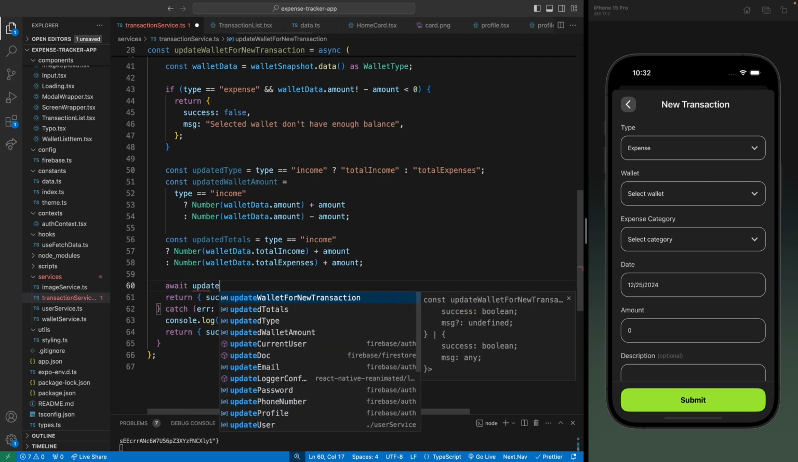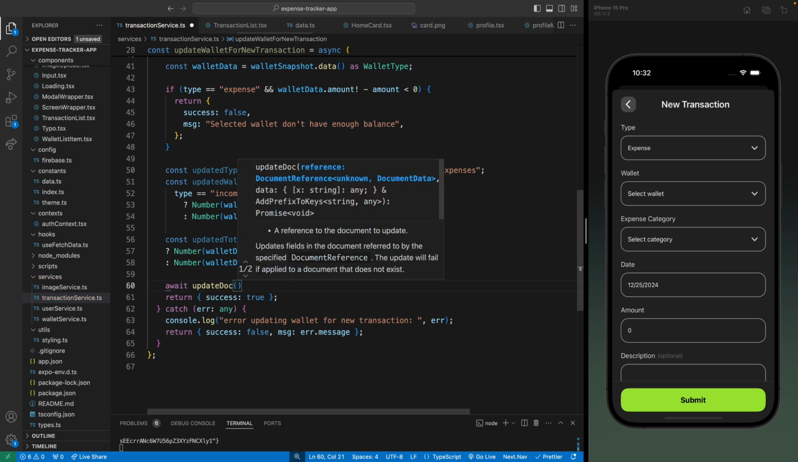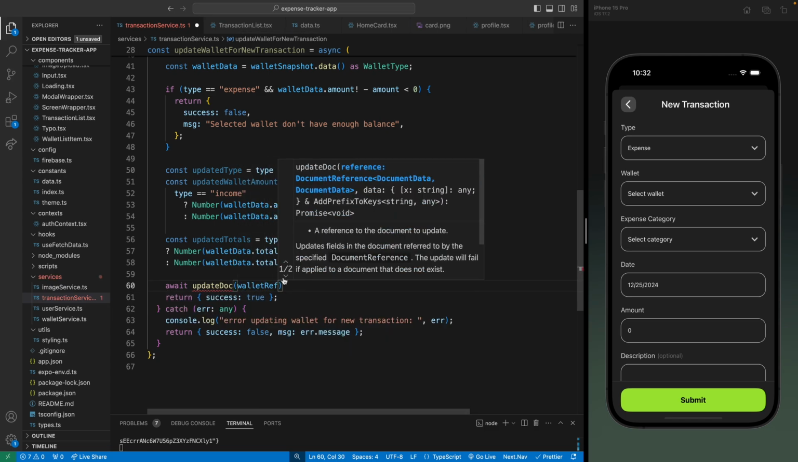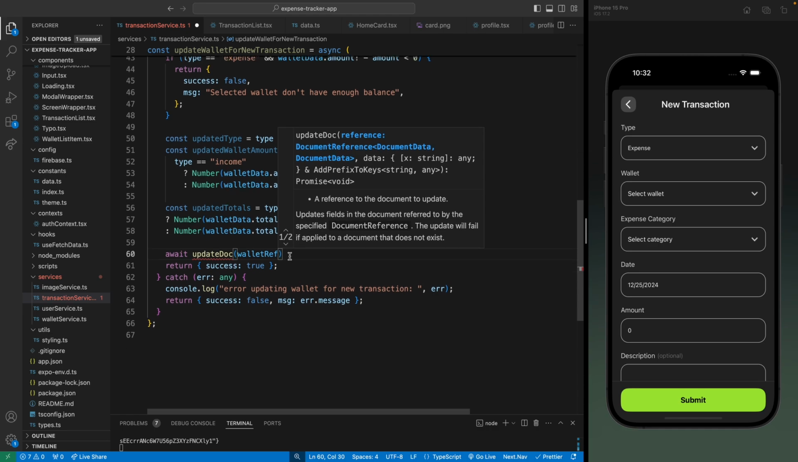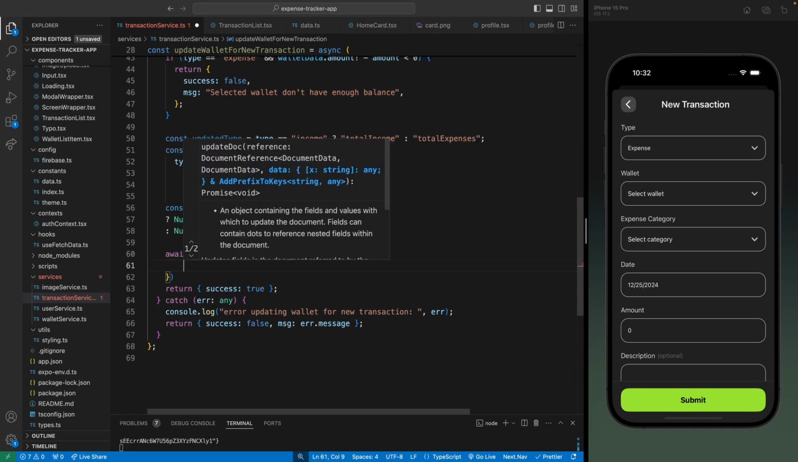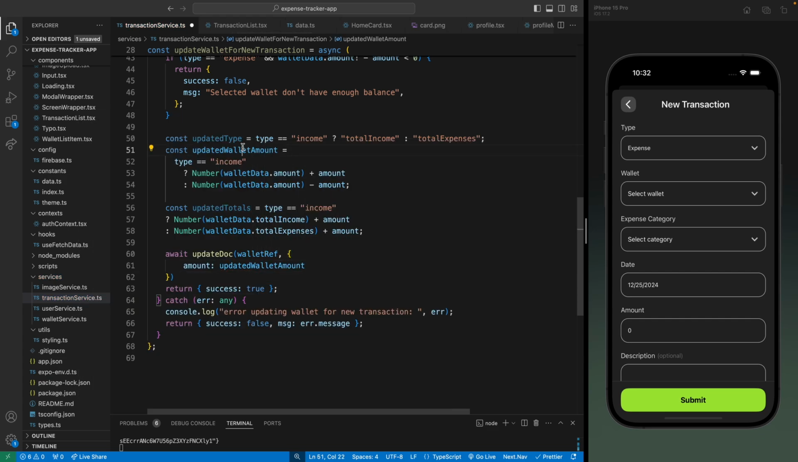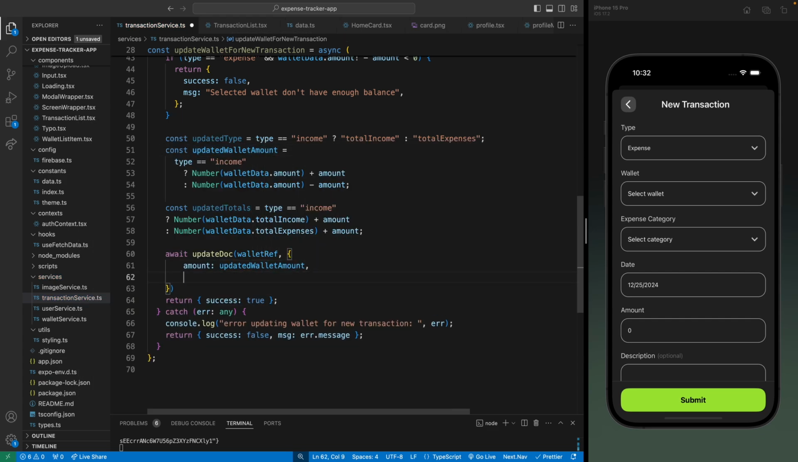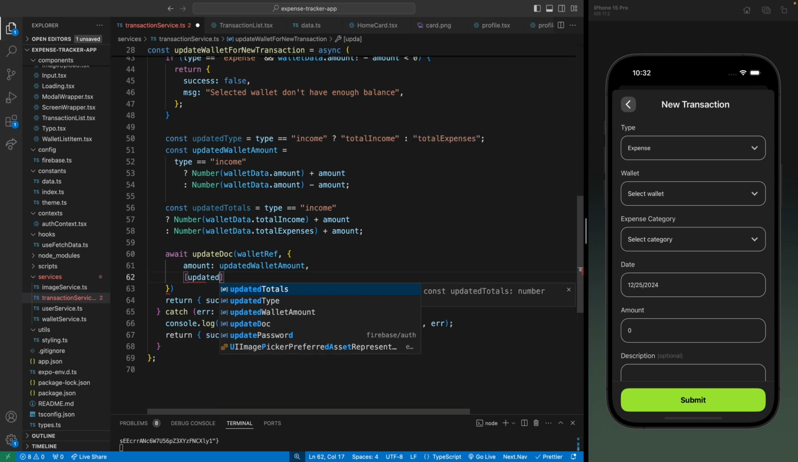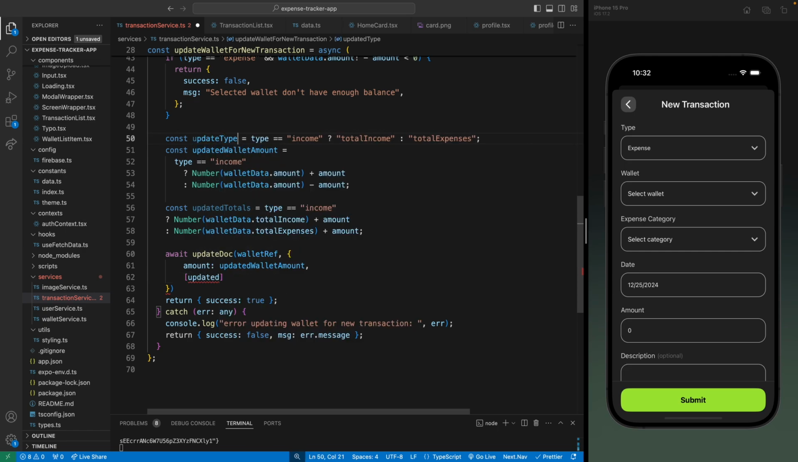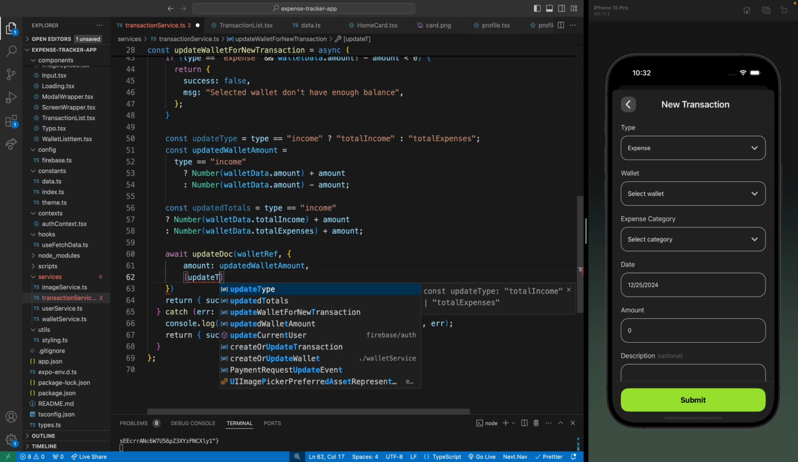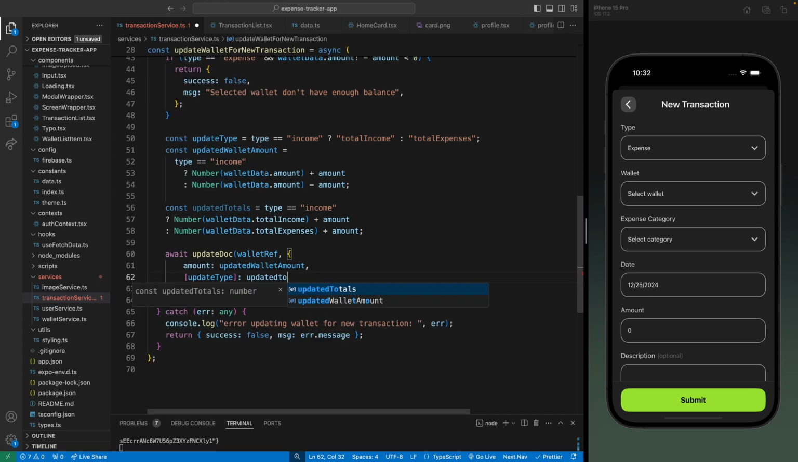So let's use the update doc method, and let's provide the wallet reference. This is the reference that we are using, and we're gonna update the amount of the wallet, and that's gonna be the updated wallet amount. And then we're gonna update the totals. So we're gonna use the property update type. Okay, so we need to change this to update type, and that's gonna be the updated totals, which can either be total income or total expense, and this is based on the type of the transaction.